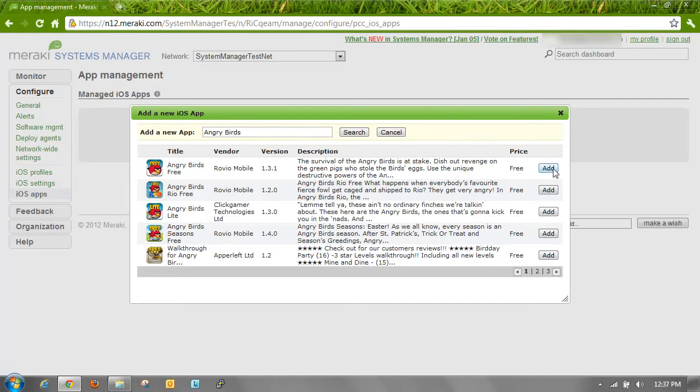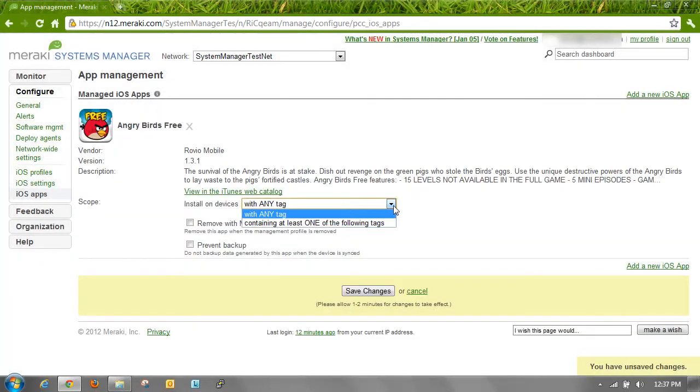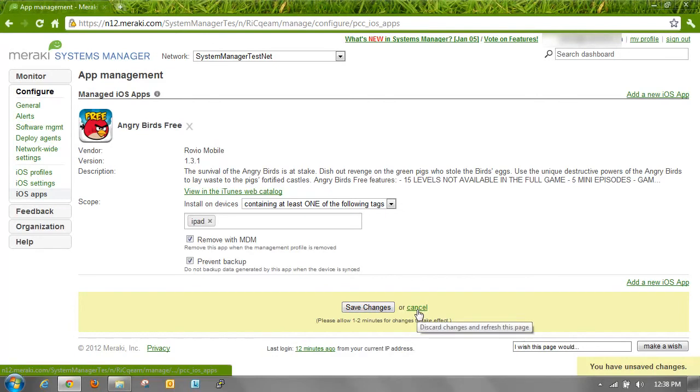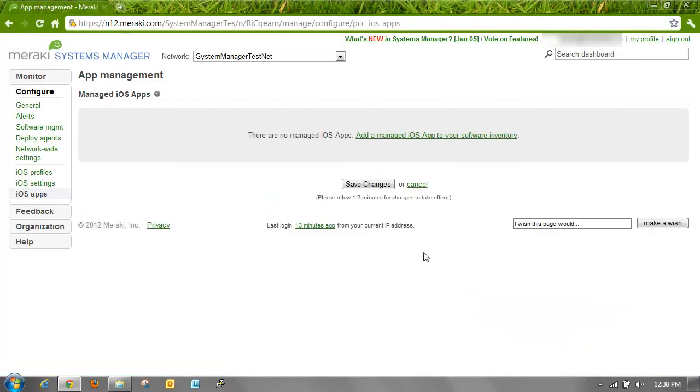So I can say Angry Birds, add to any device that's tagged as iPad, and then I've got a couple other options. So if I remove MDM from that iPad, also remove Angry Birds, and do not allow this application to do backups. So if I hit save, this would install Angry Birds on my iPad. I'm going to cancel because I really don't want Angry Birds on my iPad, but you get the point.